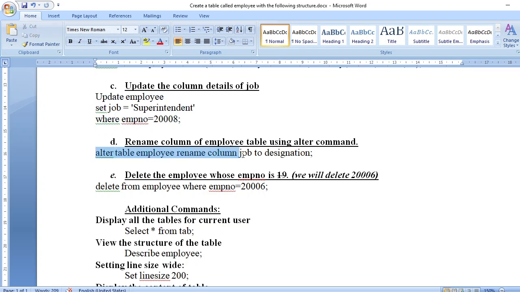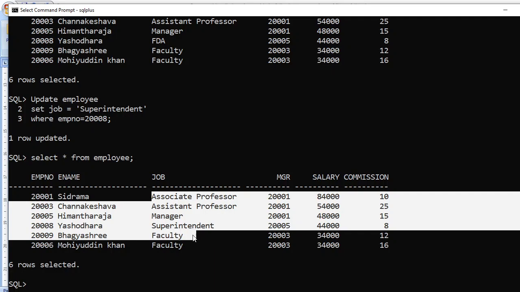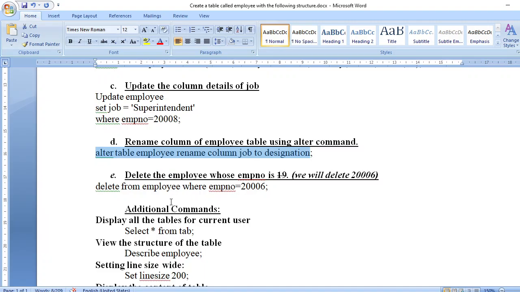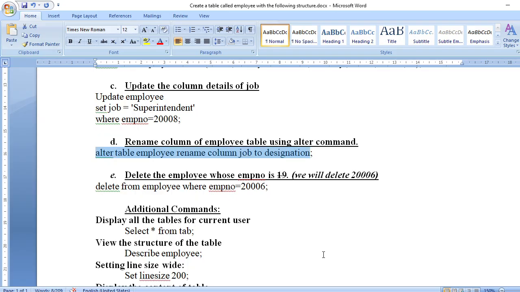Last column command: alter table employee rename column job to designation. So this column job is there, so we'll alter this column heading to designation. These things look good if the column name is designation. So I have to change the column heading. Changing the column heading is changing the table structure. Table structure changing commands are called data definition language commands. Rename column job to designation.